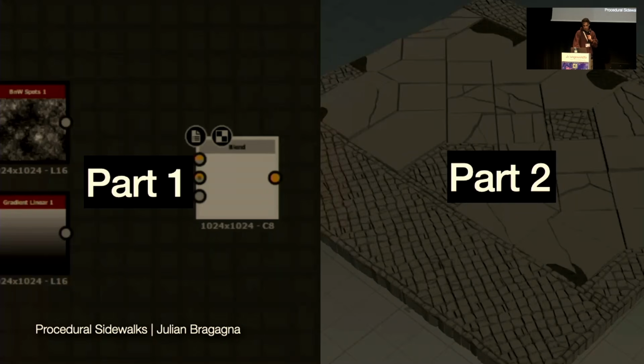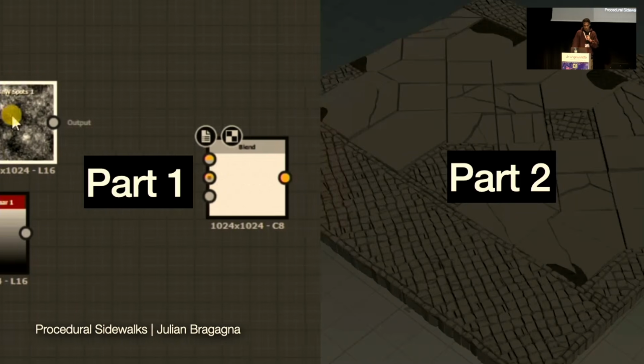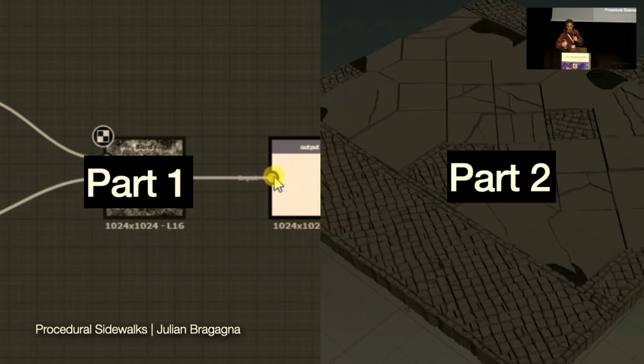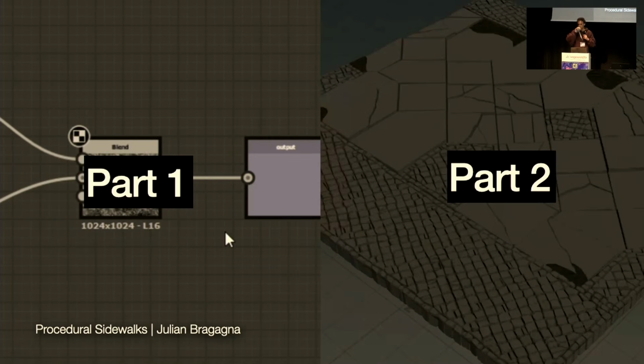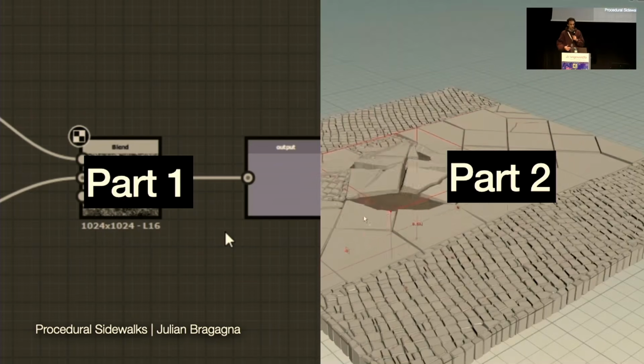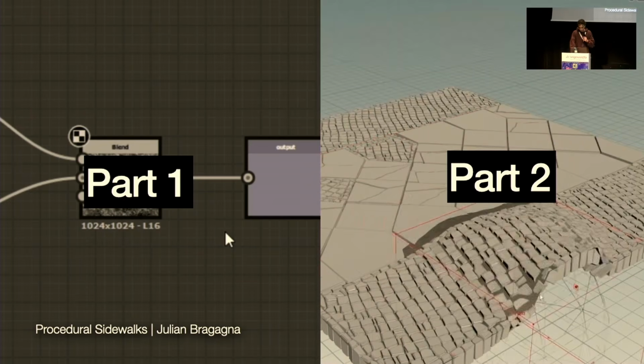This talk is going to have two parts. First, I'm going to do an introduction into what procedural art is and give some examples, for those that don't know what it is. And then we are going to go through my journey of making the sidewalk tool that you see right here on screen and where it might go in the future.